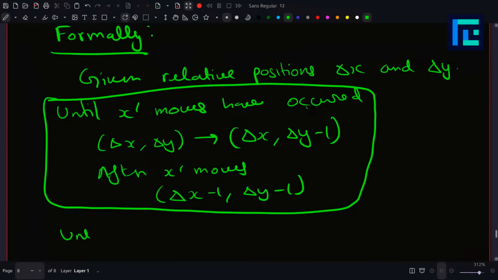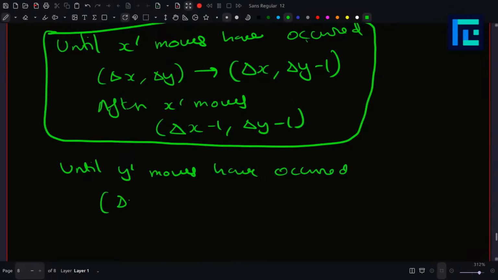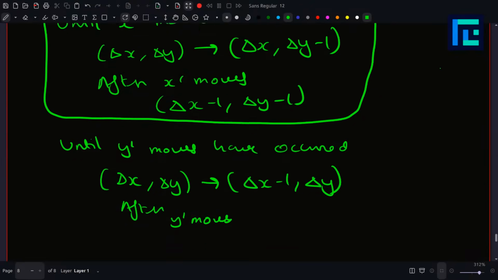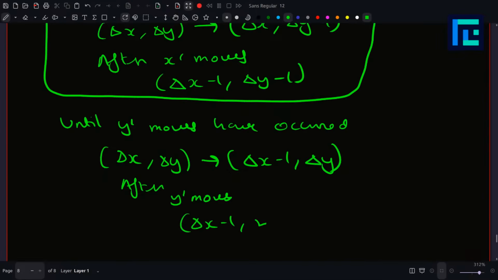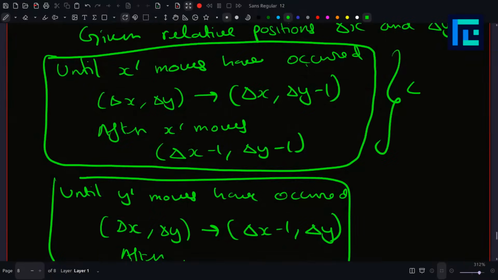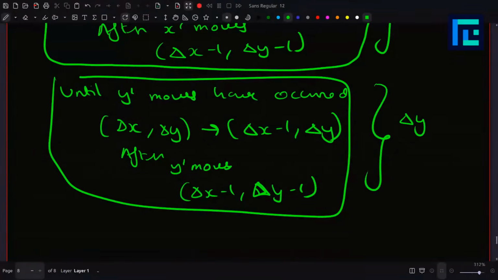Now if we choose to preserve the y dash coordinate, that will mean until y dash moves have occurred, we're preserving the y dash coordinate. Delta x, delta y will become delta x minus 1, delta y. After y dash moves, it will become delta x minus 1, delta y minus 1. Then he'll start catching up on him. So basically, this is delta x plus x dash, how long he'll survive along this border, and delta y plus y dash along this border. So we'll take simply the min of both of them.